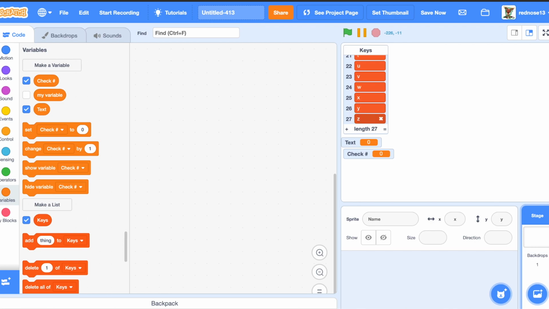Okie doke, now that the letters are out of the way, it's time for the numbers. 0 through 9. Let's go. Okie doke, so that's that. Those are all of the keys that you can press. There should be 37 items on your list. And now it's time for the code.